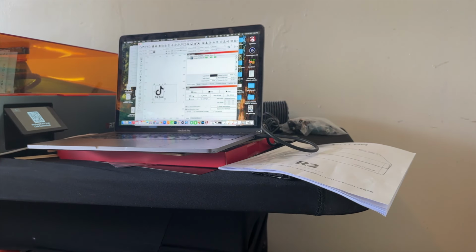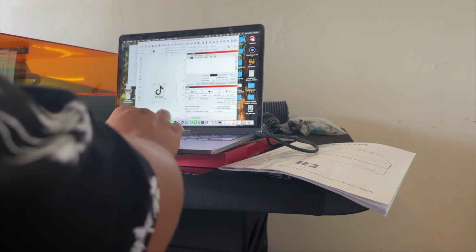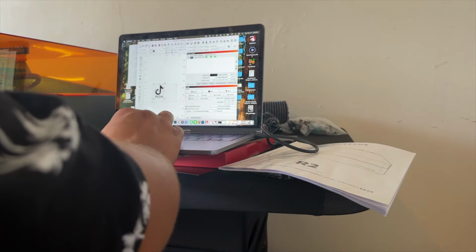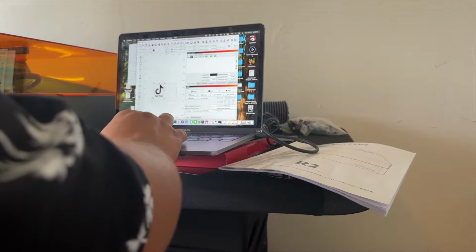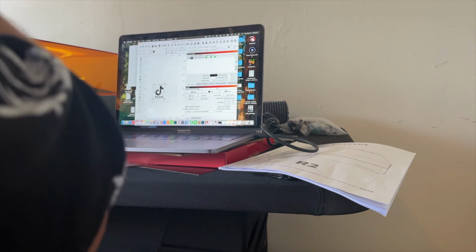Alright. Again, we're looking for the simplicity of just putting it in there. We got the power at 20%, speed at 6,000. Let's go ahead and start it and see what happens.